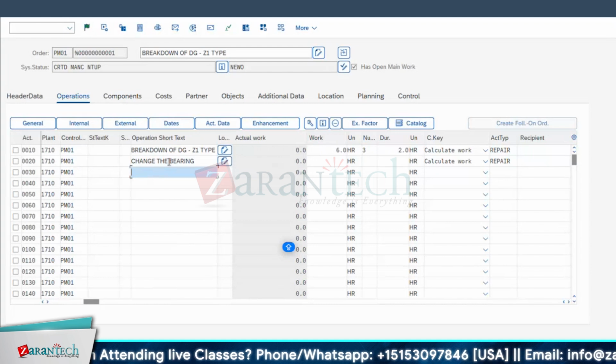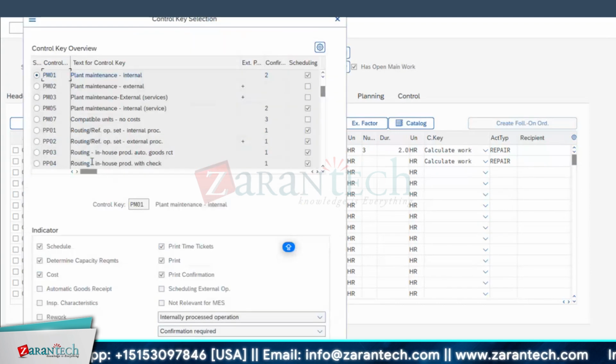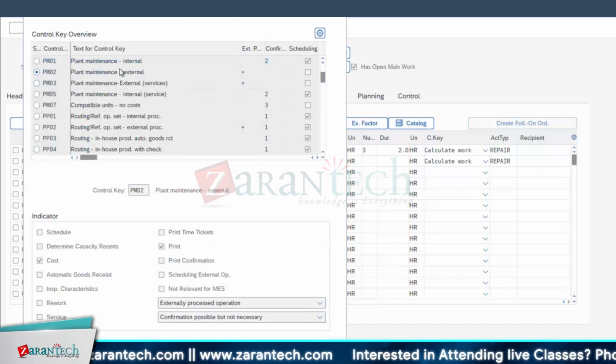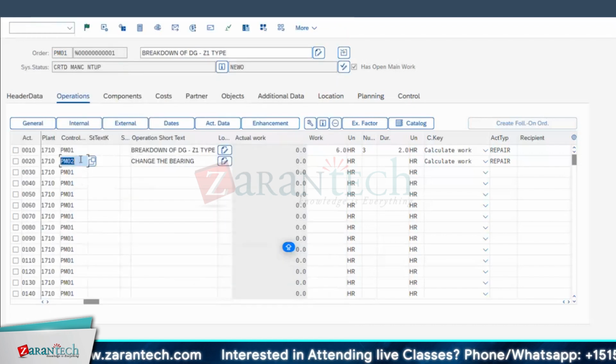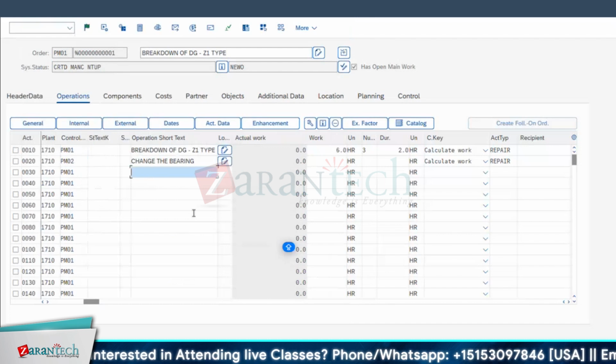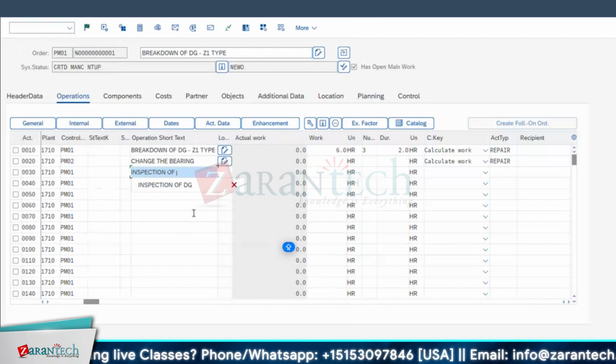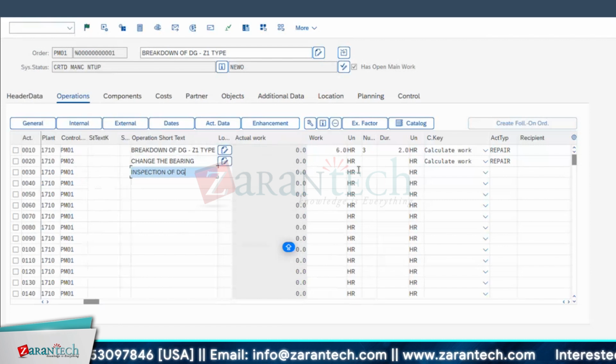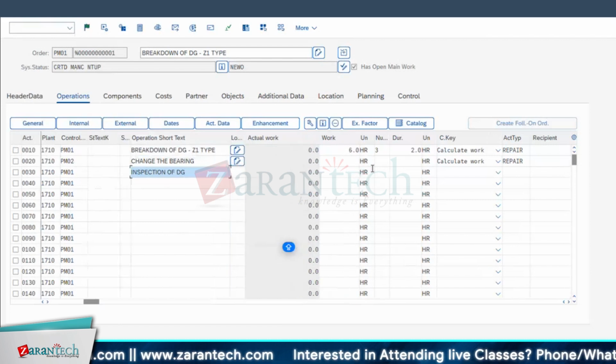Okay, for this what I will do, change the bearing is done by the contract labor. Okay, external manpower. So I'm selecting this external labor now. Okay, we can configure this one again. And another operation I'll keep, inspection of this DG after job. Okay, this is again done by the internal manpower only. This is an overview or something like that. We can keep it. So I'm not entering anything here.